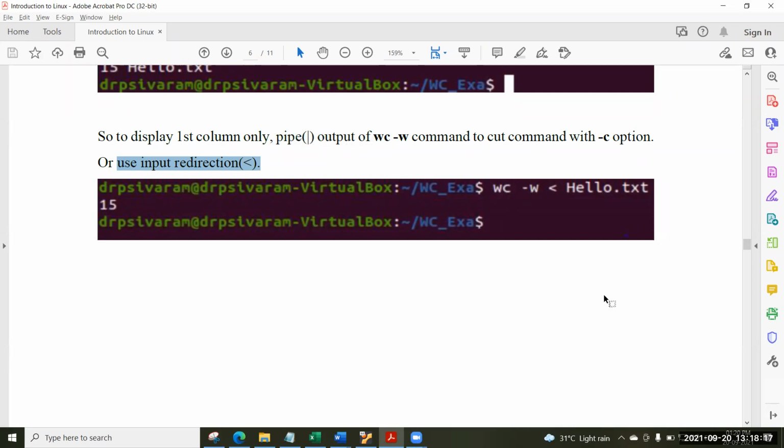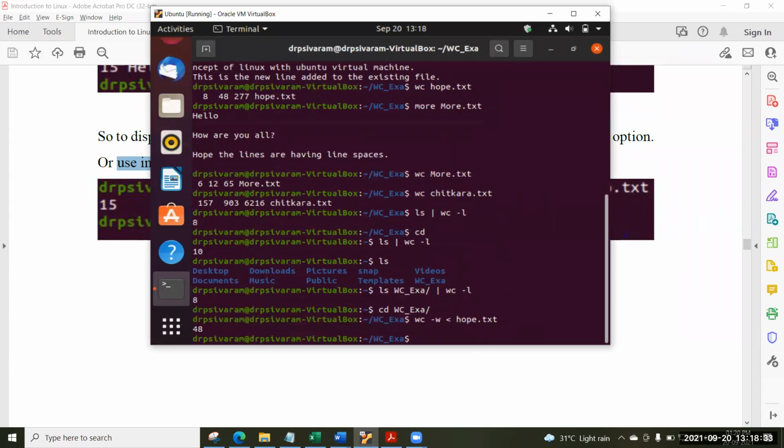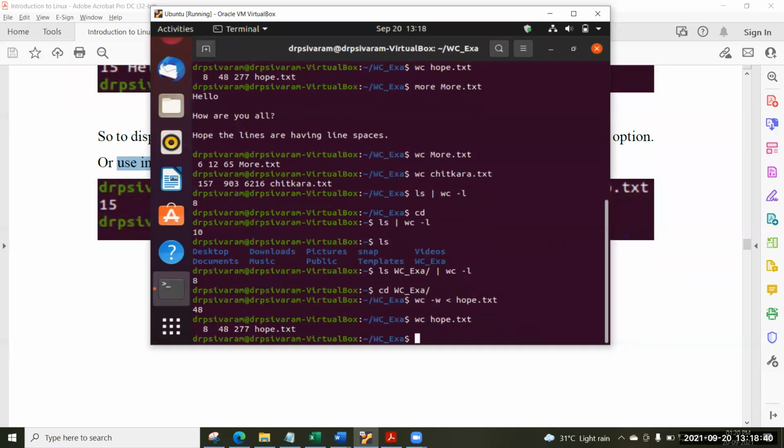What is the first column? The number of lines available in it. wc -w, what file? o.txt, 48. So the first column doesn't show; it's the second column, 48, the number of words, that it displays.